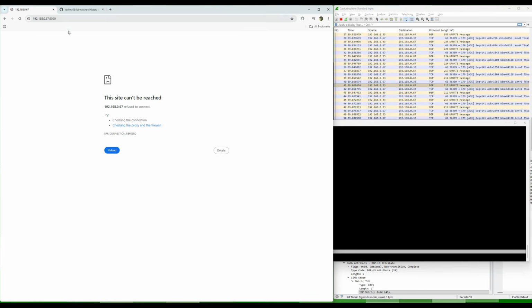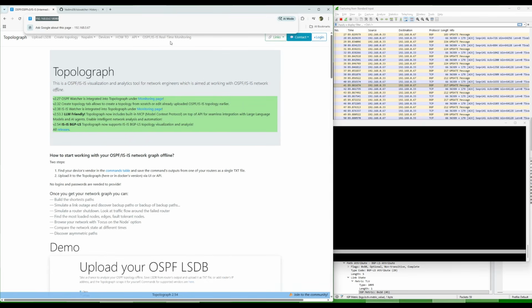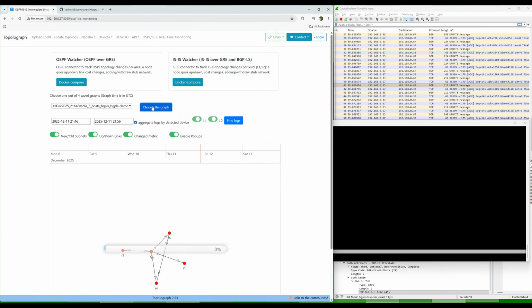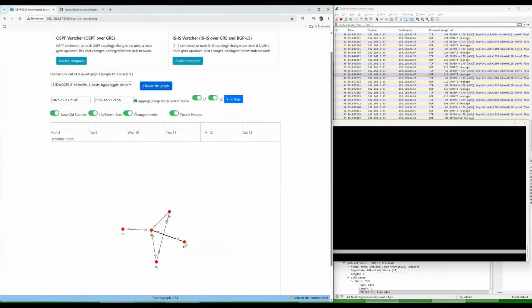Now let's take a look at the topology itself. At this stage, we can see a visual representation of our ISIS domain in area 49001.